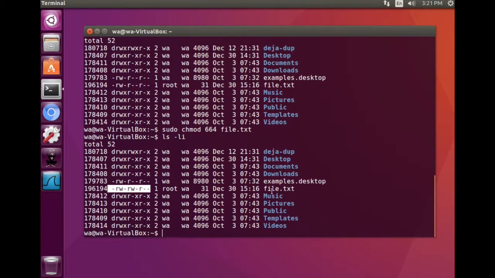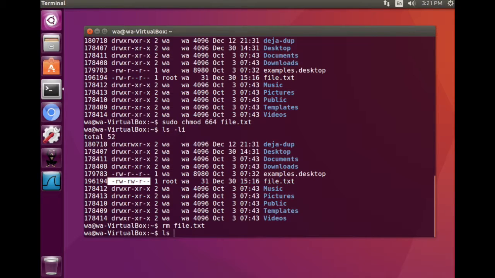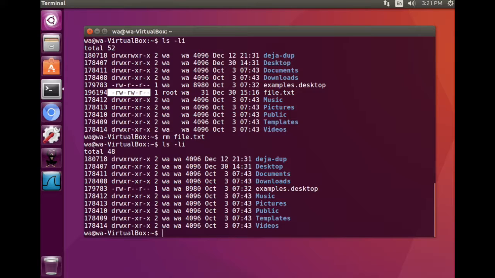If we are finished with this file, we can go ahead and delete that file. To do that, we can just remove it. And let's see if it did in fact delete that file. So I run ls -li, and you can see that that file is gone. That's just a little bit of information on installing, upgrading, creating a file, changing the ownership, changing the permissions, and removing the file.